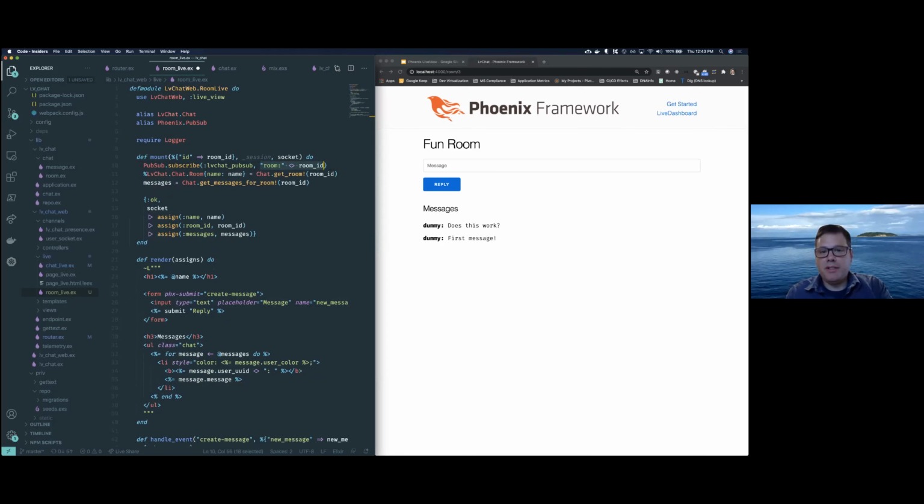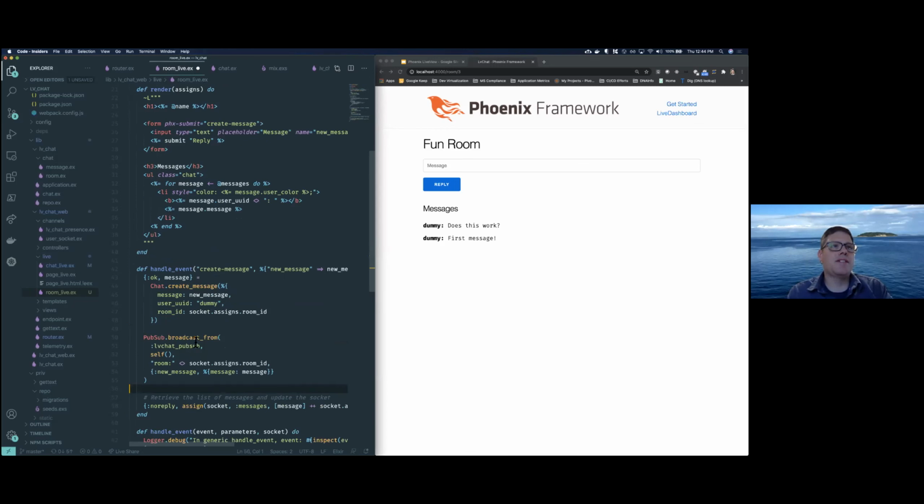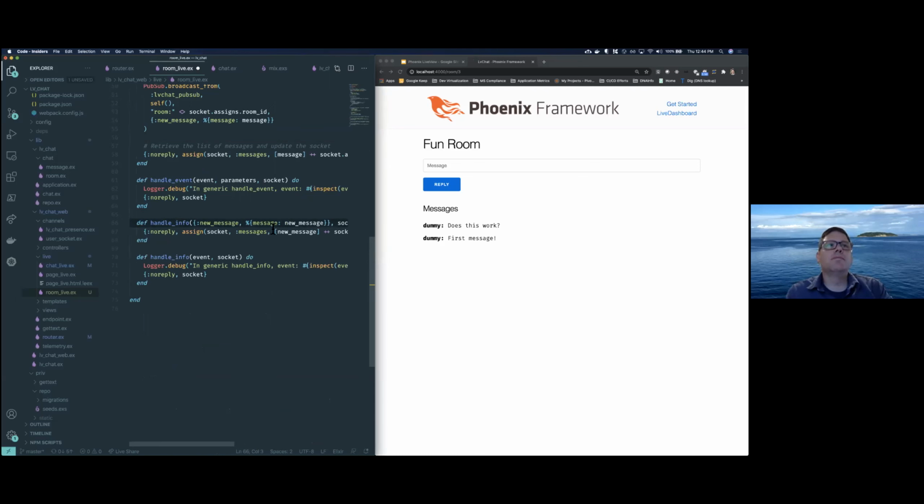We're also going to add a very similar block to the handle event for create message that we did. This will be very similar to the one we did in the chat room or in the listing. We're just going to broadcast this new message. That's going to be the message type. And then finally, you guys will probably remember this needs a handle info instead of a handle event. And I'm going to go ahead and put in one that's specific for new message, but I'm also going to put in the generic because it's just a good thing to have there.